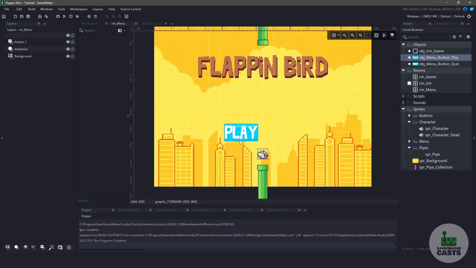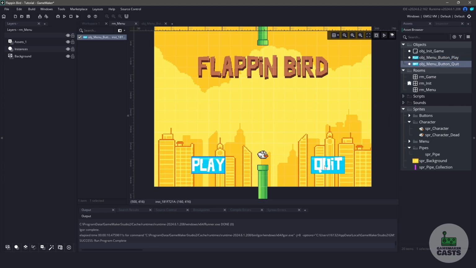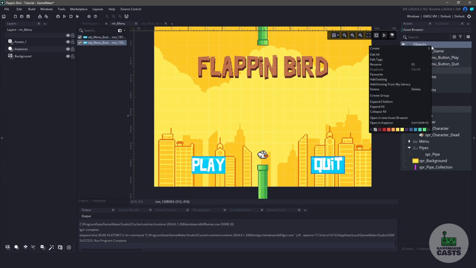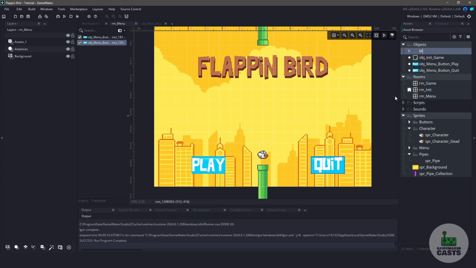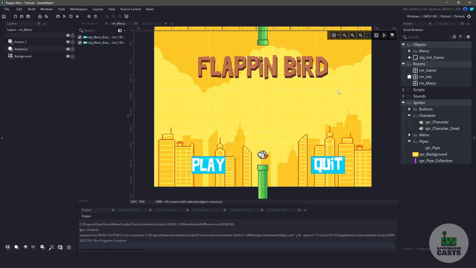Let's also take a little bit of time to organize our objects here. Let's create a new group underneath objects and name this menu, and we'll grab the button objects and we'll just drag and drop them into this new group.